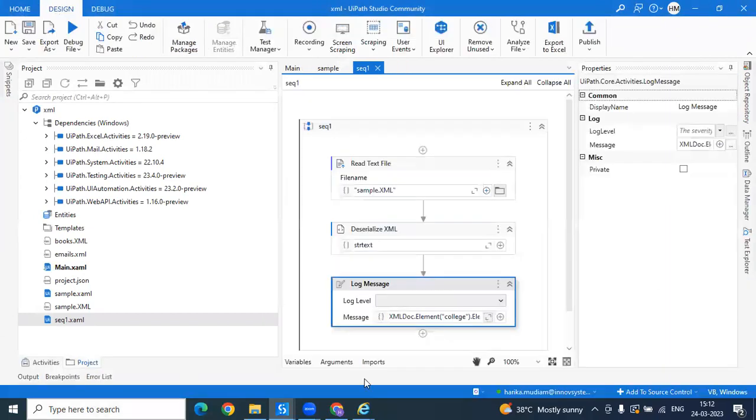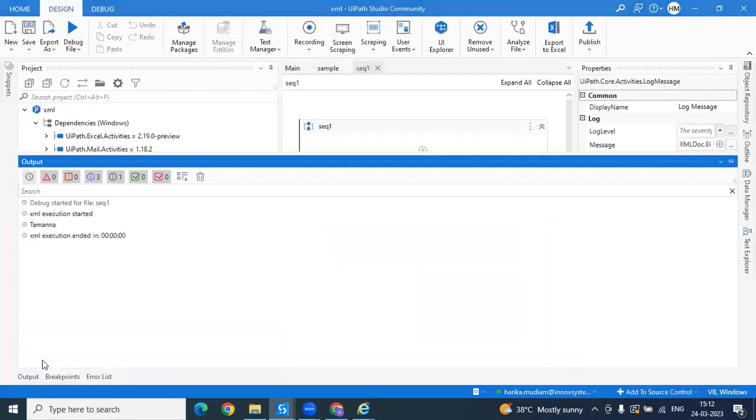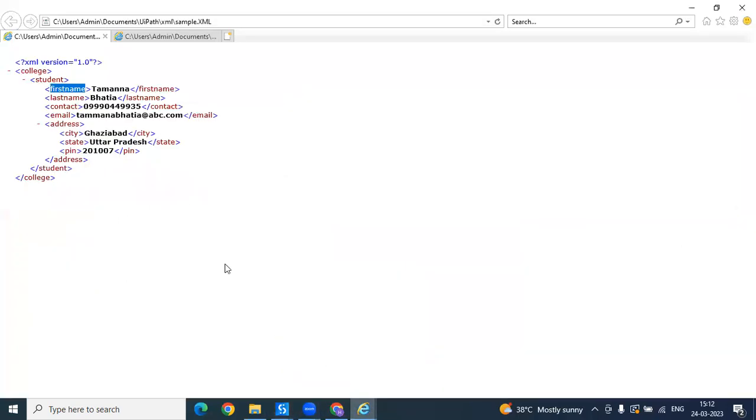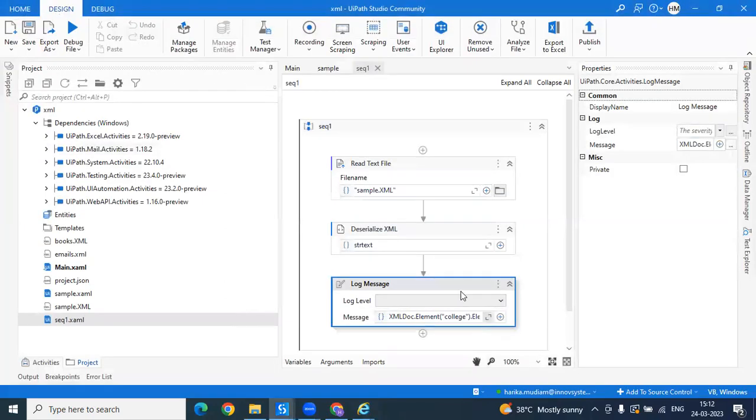Okay, so what is the value inside the first name? Tamanna, right? So it got printed. And now let's say if you wanted to print the pin code, how do you have to do that? You cannot directly go to the address. You should come inside the student, then go into the address, and then into the pin. So now I will show you how you can do that.